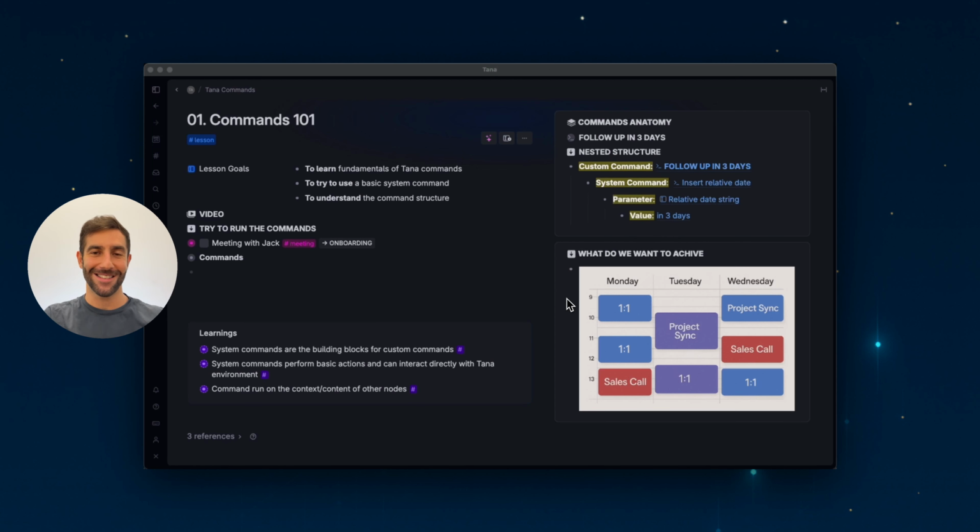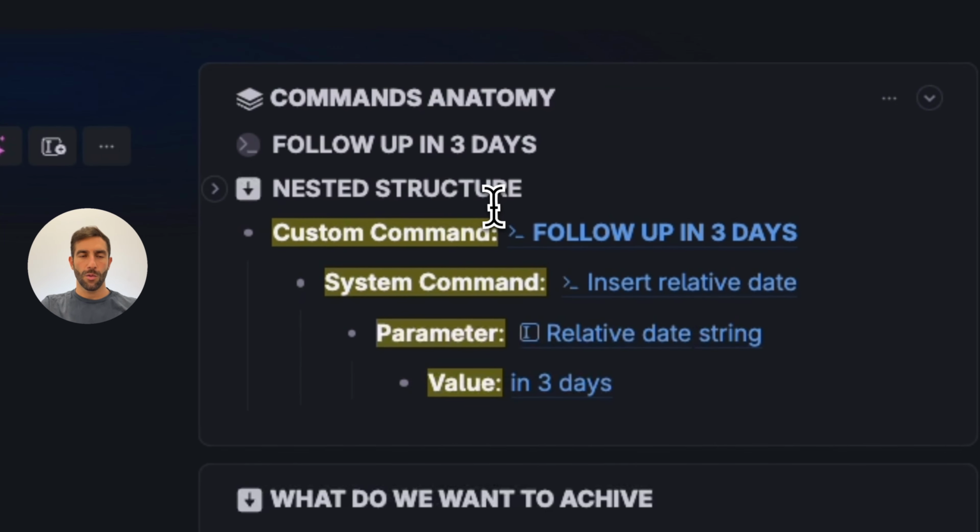So let's get started and let's understand the structure of Tana commands. Here on the right, you can see the structure for these commands in Tana. And here we have 4 very important components. So let's take a quick look at all of them. The first one you see here is the custom command itself. So this is where you have the freedom to choose what are the different actions that you want this command to execute.